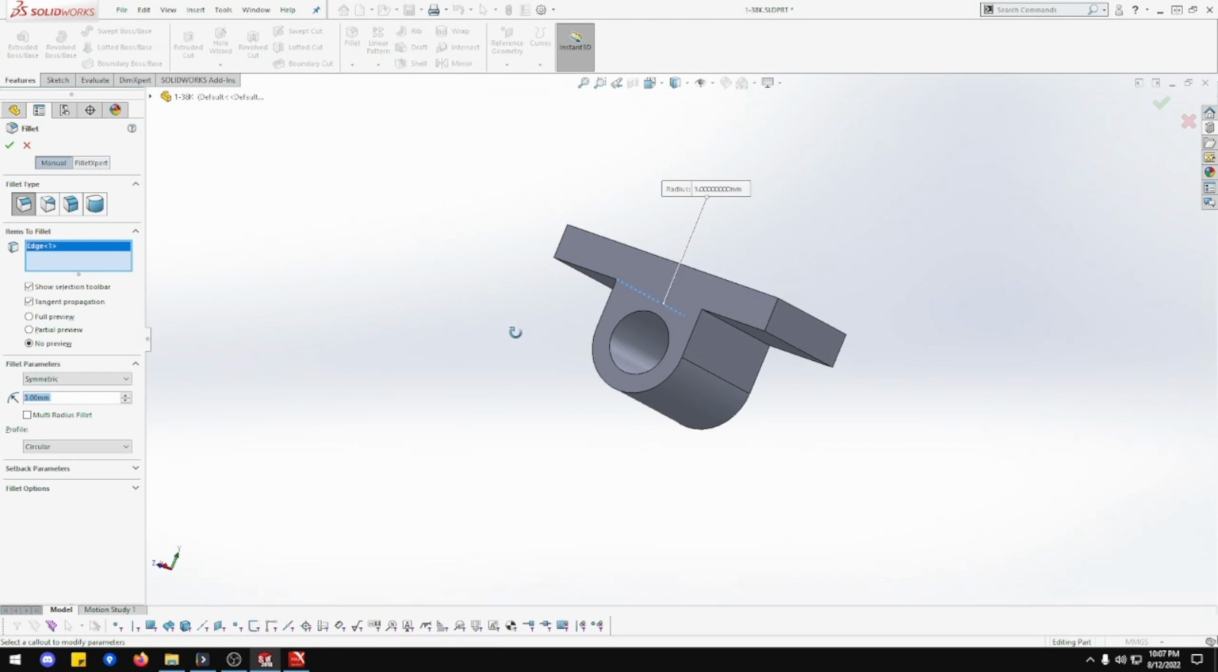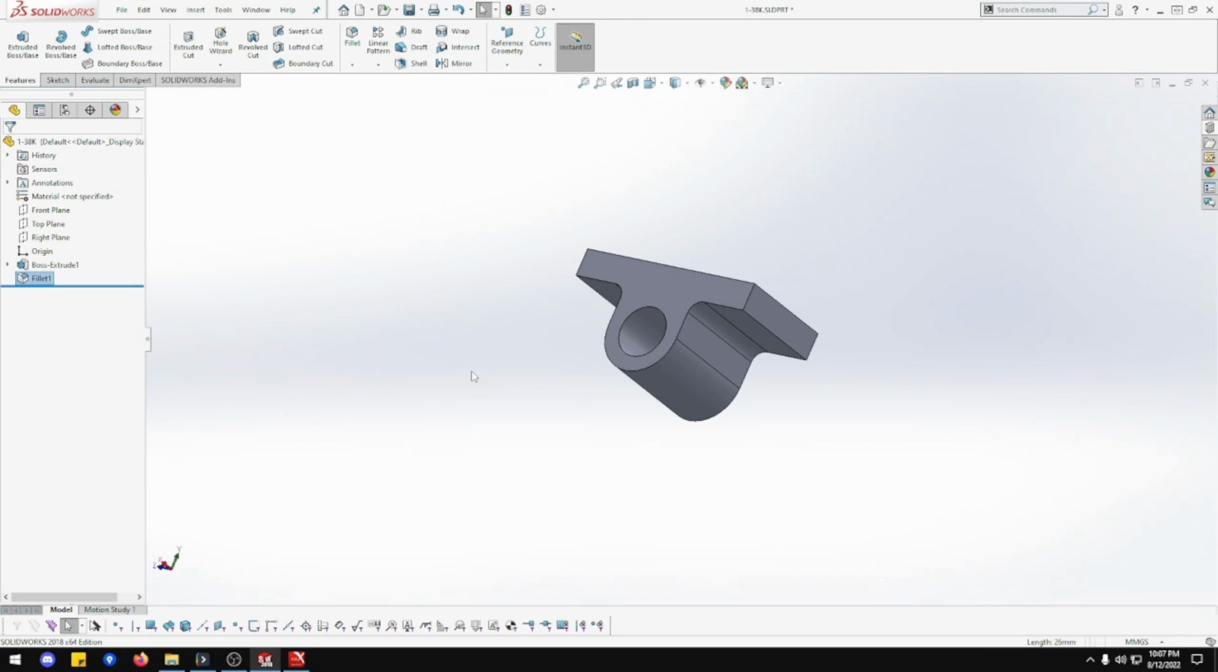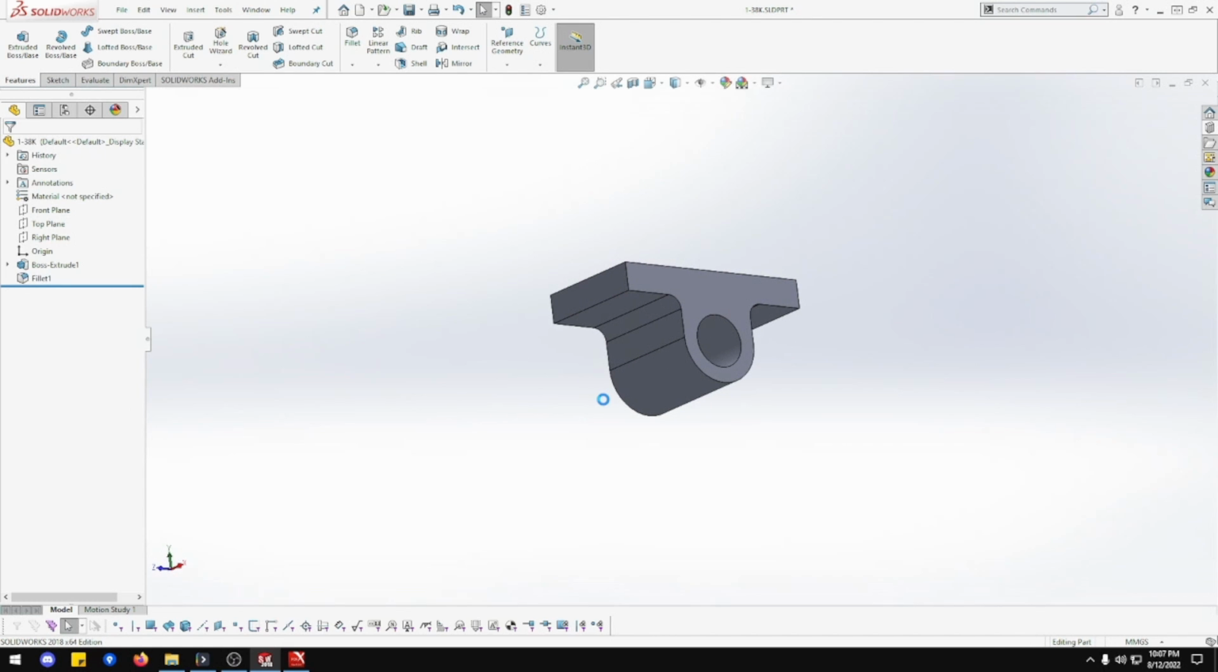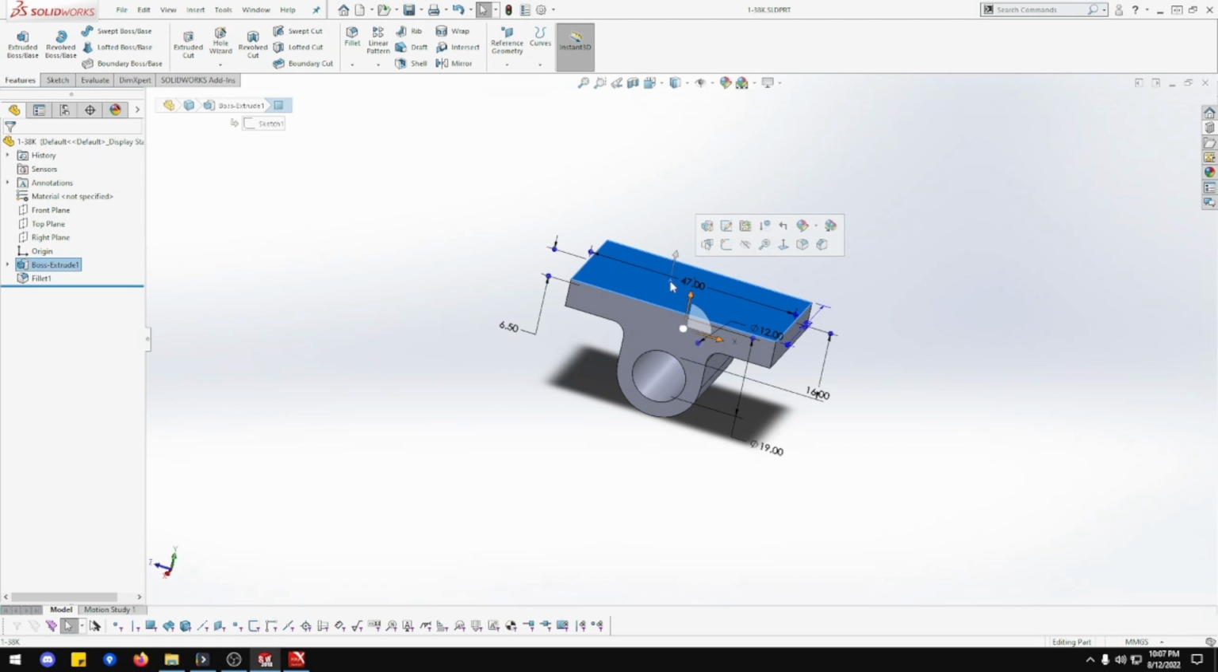Okay, so let's do a raise of 3, billet 3. There's one there, and one there, and done. There we go, that's good, save that. All good, just needs holes on here now.